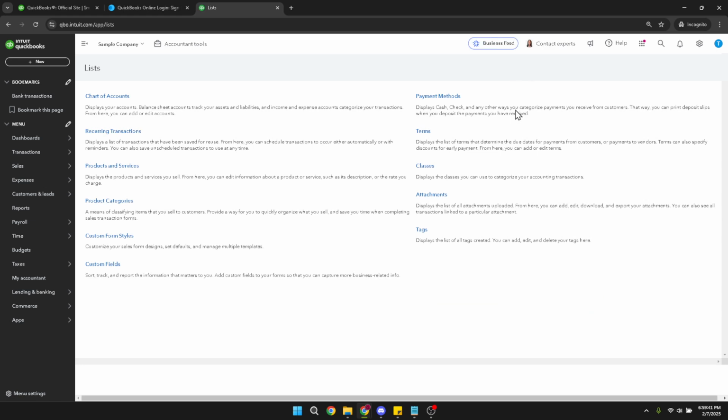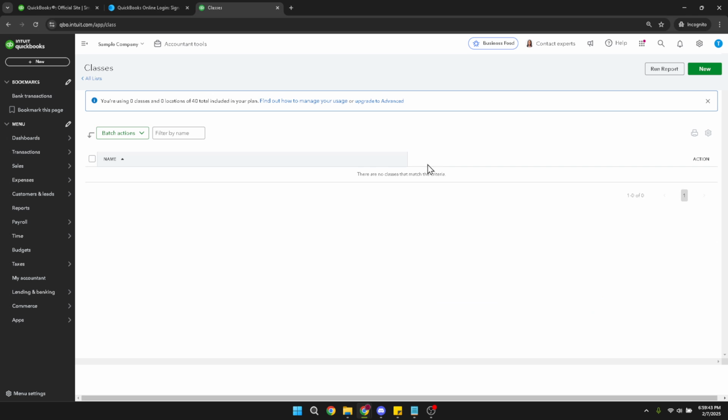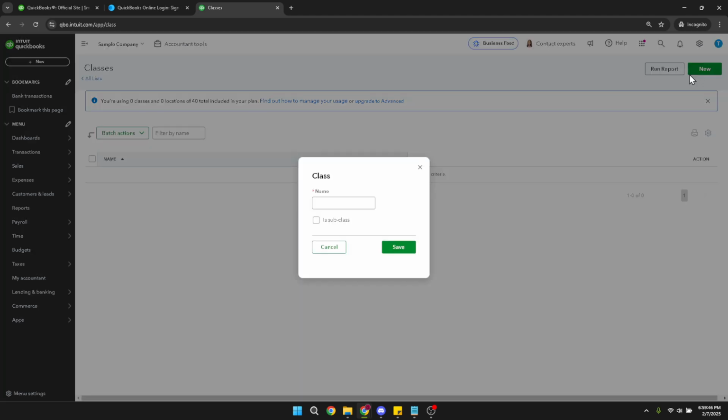Now, you're on the main page where you can view all the classes that are currently set up in your QuickBooks account. To add a new class, look for the button that says New. It's usually easy to find, typically in the upper half of your page. Clicking New will open up the creation page for your new class.